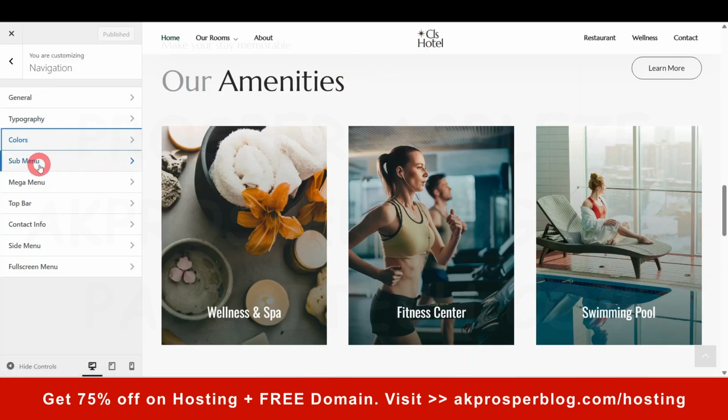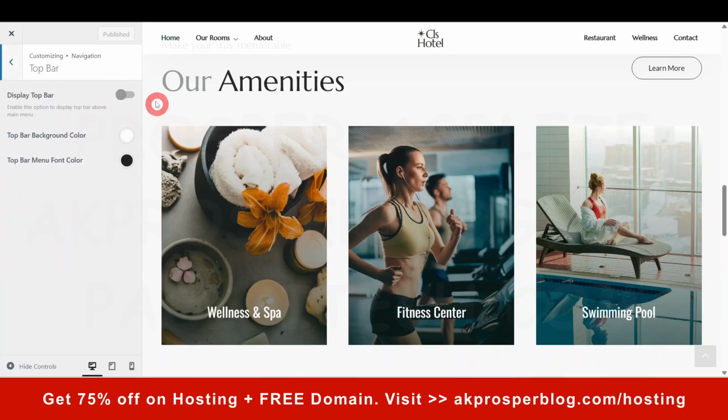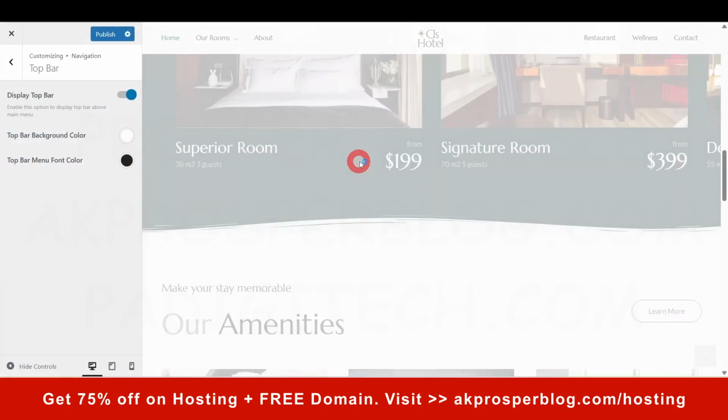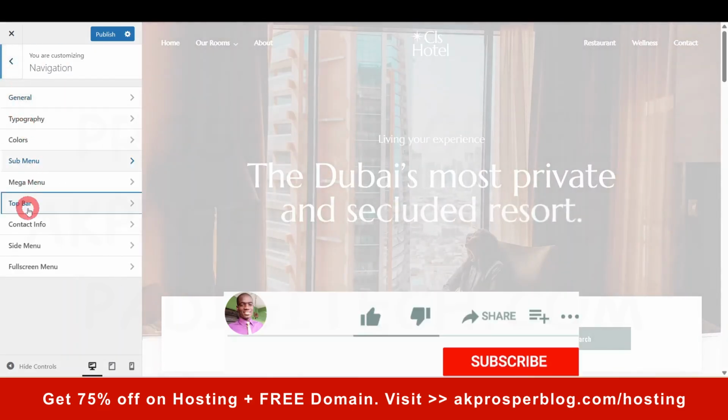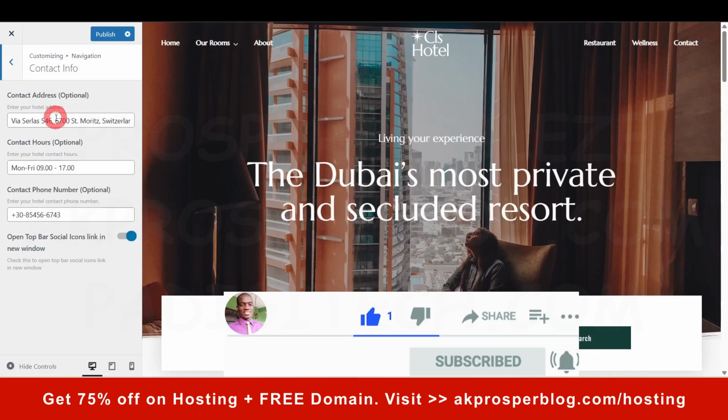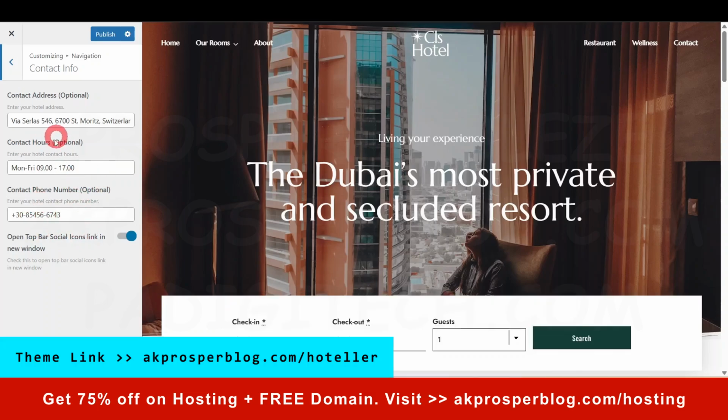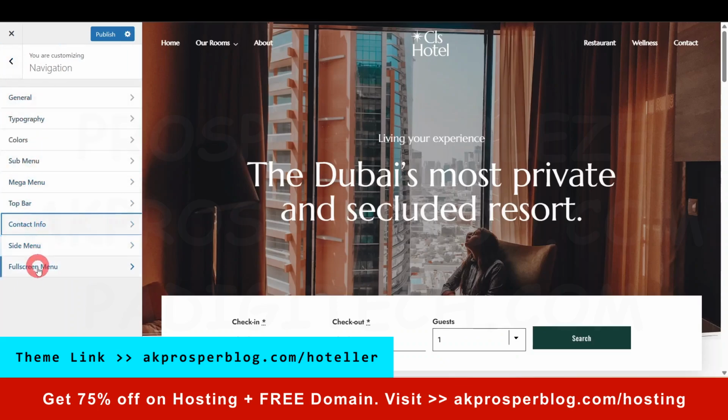Okay, so for sub menu, mega menu, and if you want to enable top bar, so just click here to enable it. A bar will appear at the top of the menu. Okay, but for this I don't want to use it. I can just disable it back. All right, so we have contact info. If you're using top bar, this is where you can update. Make sure you update this because there are some other parts of the website that are using this contact address or contact hours and phone number. So make sure you update this to fit yours. Then we also have the side menu and full screen.